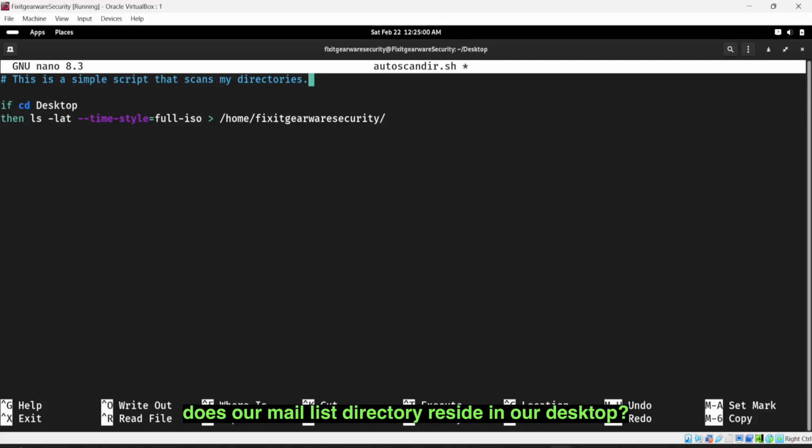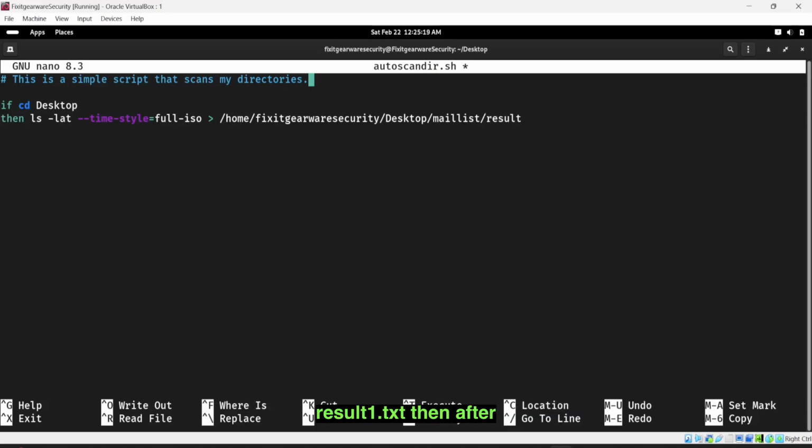Then in what part does our mail list directory reside? In our desktop. Then in what directory do we want to save the result? In our mail list. And what do we want to call the first result? We call it result1.txt. Then after that is done, we want it to cd away from the desktop directory. Then cd to pictures, right? Then ls -lat --time-style=full-iso. We continue the process.